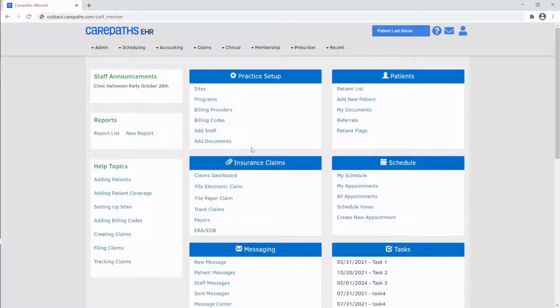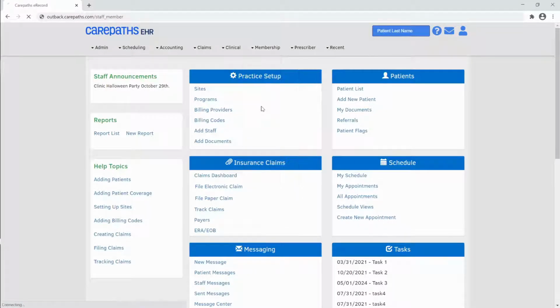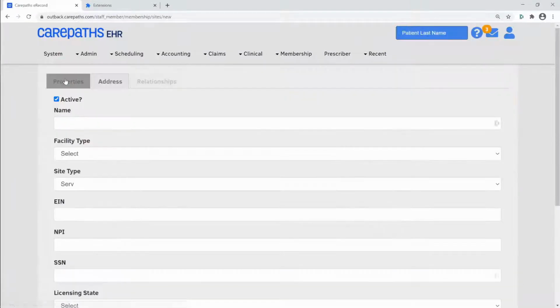So we can access this section by clicking on the Sites link on our homepage, or by going to the membership menu and selecting sites. Hit add a new site. First we're going to put a name in here. Let's use teletherapy.